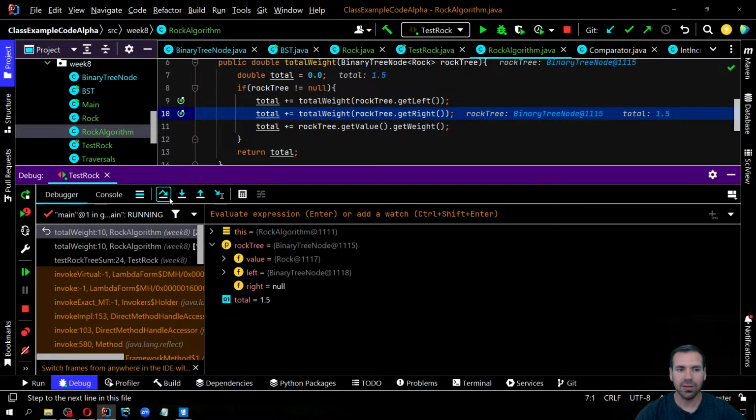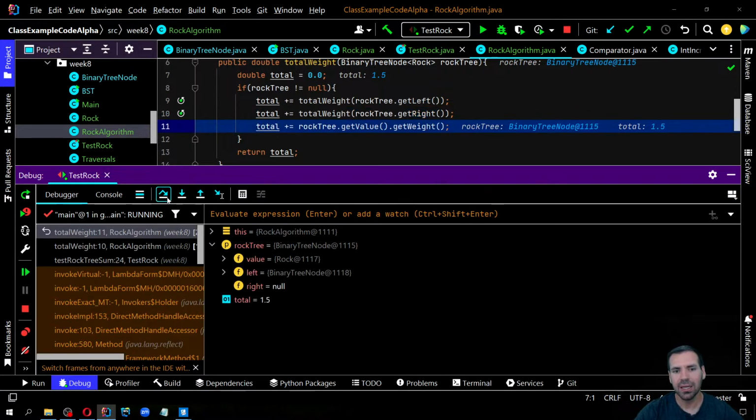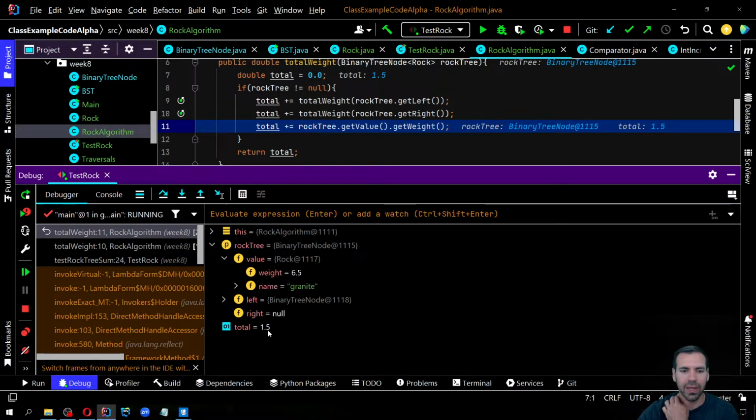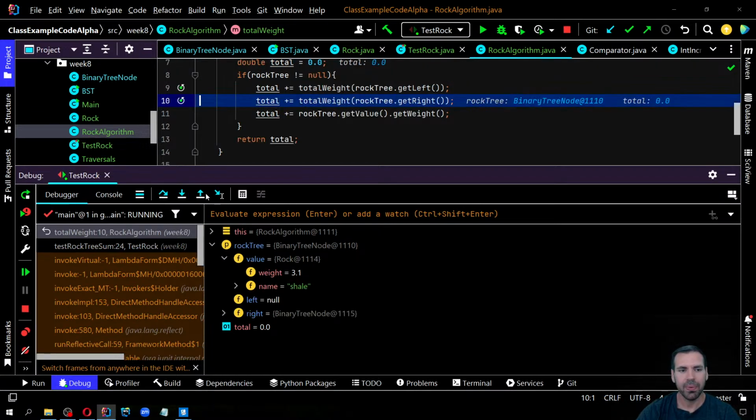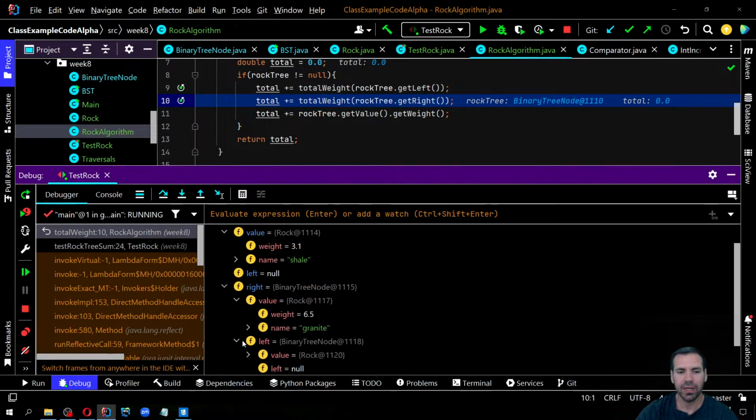Its right is null, so that's not going to change anything. So then it's time for it to add its own value to the running total, add 6.5 to the 1.5, and return 8.0. It's going to return 8.0 to our original recursive call, which was making its right recursive call. So it got the weight of the entire right subtree. I should have given it a left subtree too to drive that point home. But it got the sum of its entire right subtree.